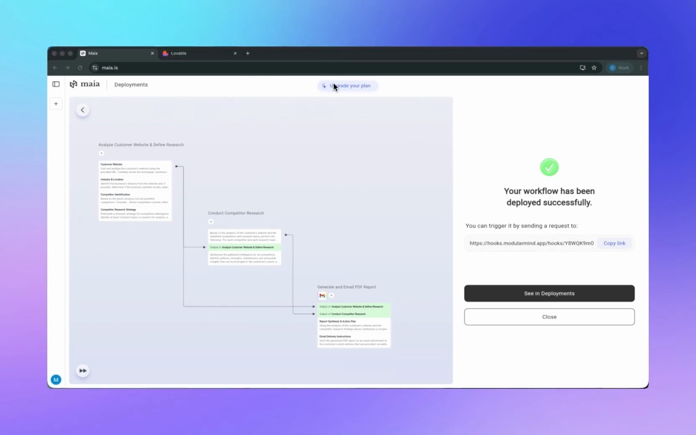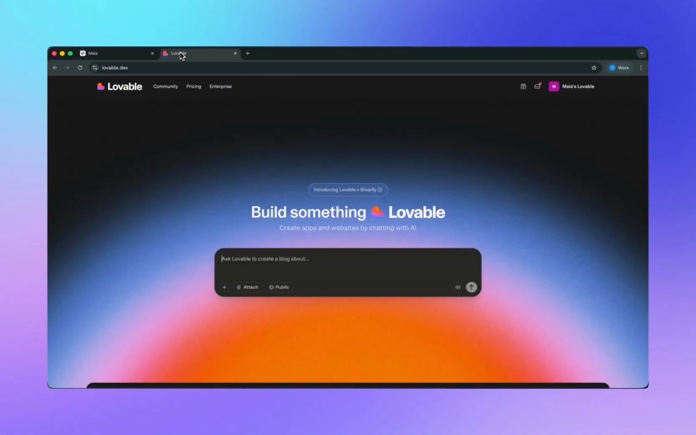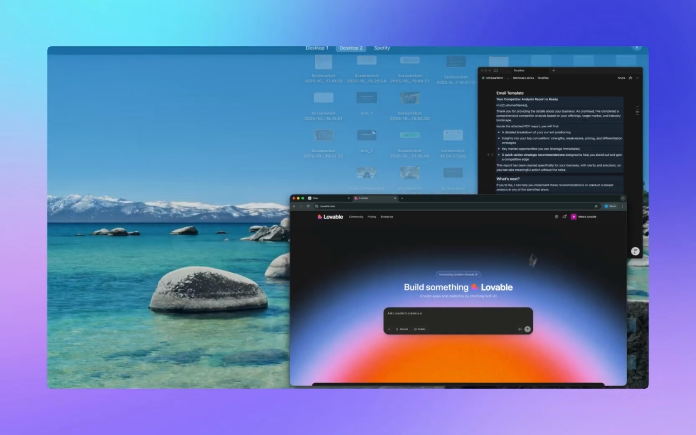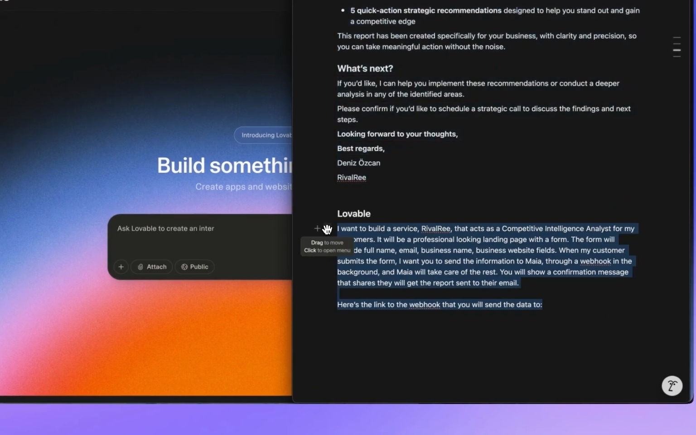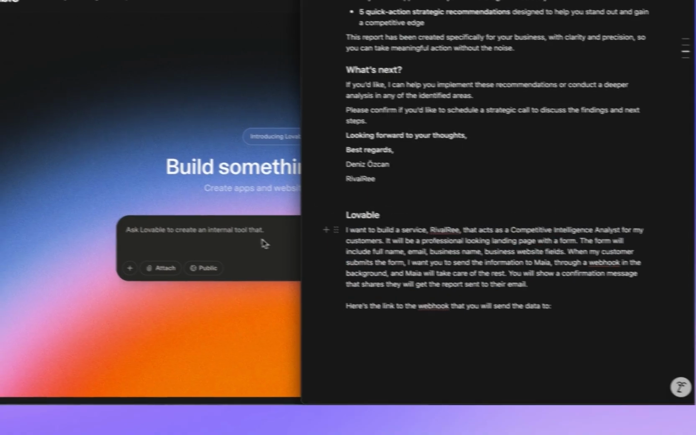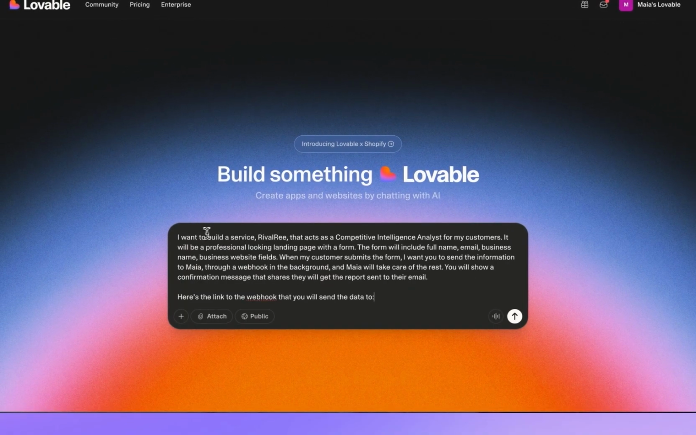And now I'll go to Lovable to start structuring our landing page. So I'll simply share a prompt I prepared previously. It's a very simple thing, just for the sake of the example. I'll just paste it here. So I say, I want to build a service, RivalRee, the name of the service, and it is a competitive intelligence analyst. And I just say, okay, just prepare me a professional looking landing page.